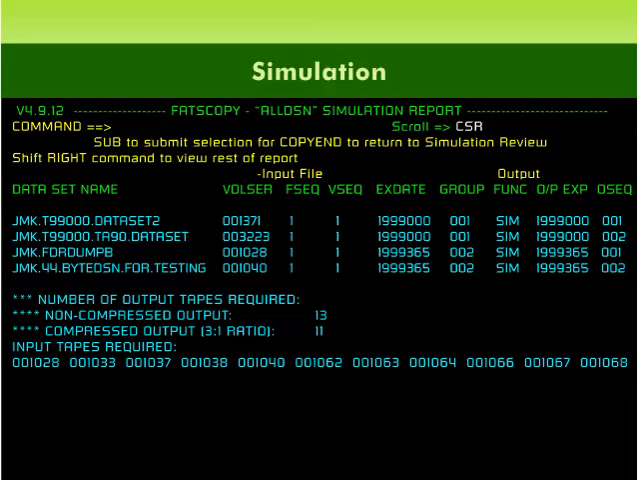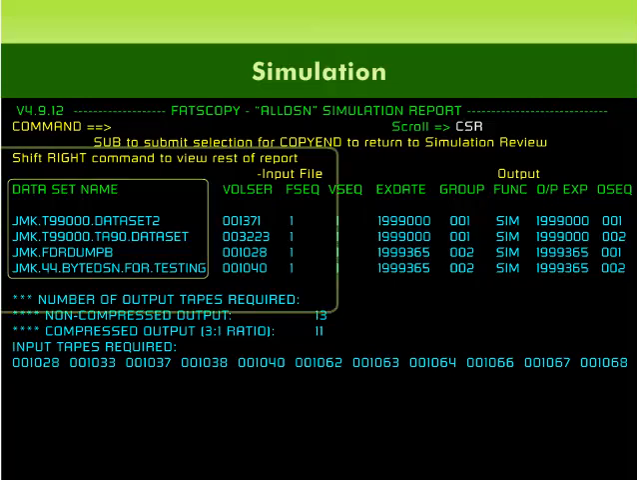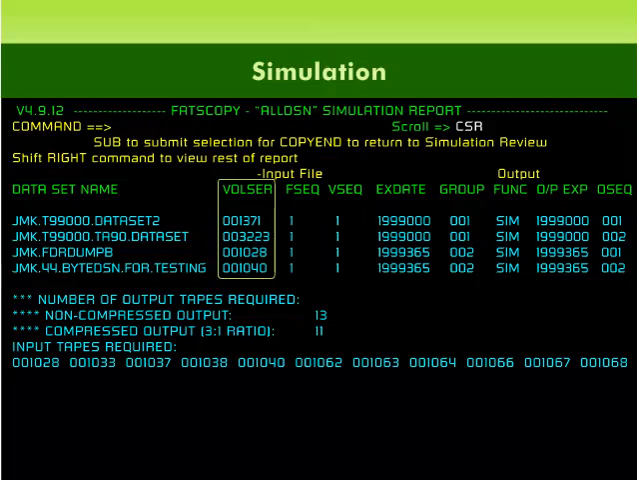Here's an example of a simulation report as viewed through the ISPF panels. It shows the names of the datasets that will be selected for the copy process, as well as the tape volsers where those datasets currently reside. Other details, such as the tape file sequence number and dataset expiration date, are also shown. An estimate of the number of output tapes required to hold the selected datasets is given at the bottom of the simulation report.